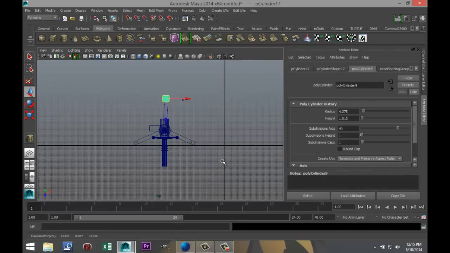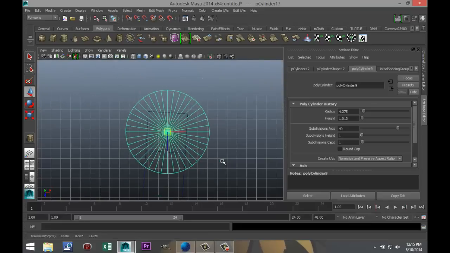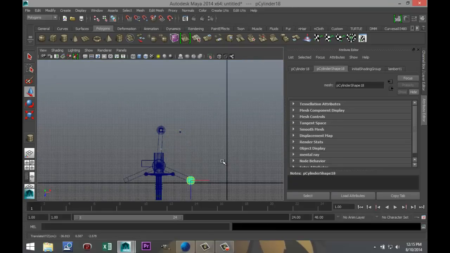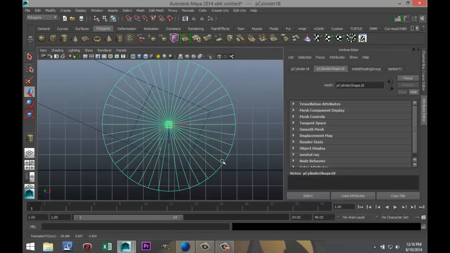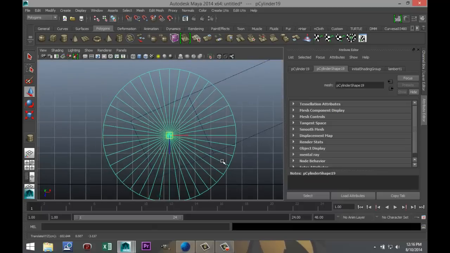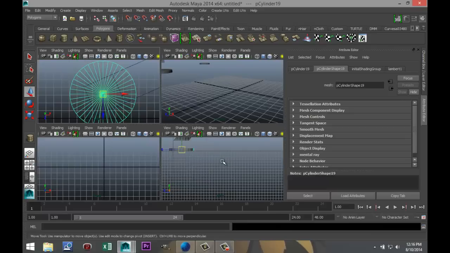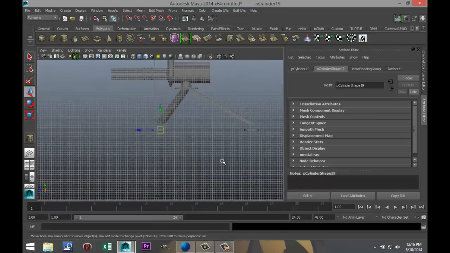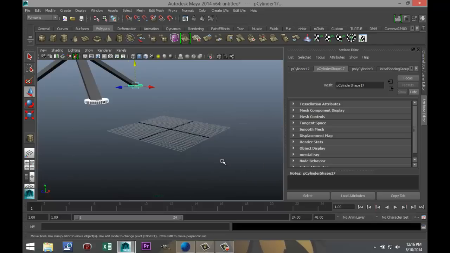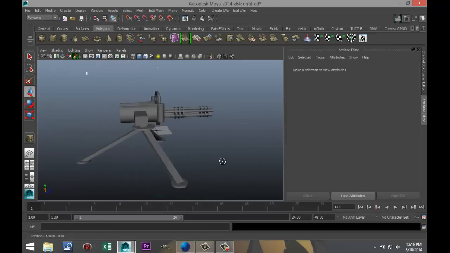So one there. Control D. One there. Control D. Like that. Check from this view here. I'm going to push them up a little. So let's see what we got so far. This is what we got to this point.